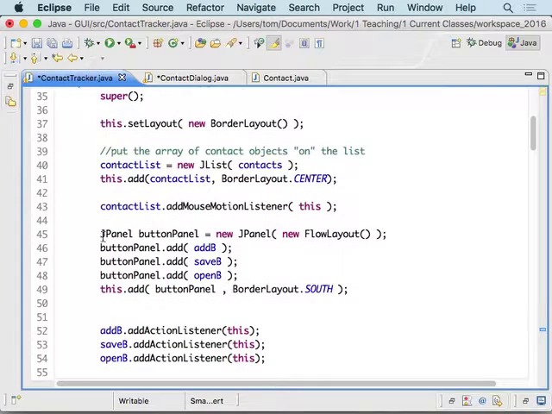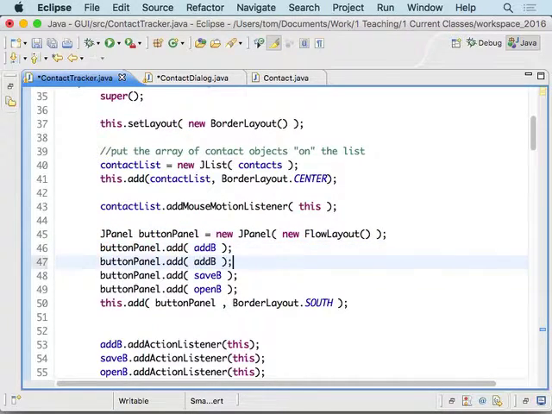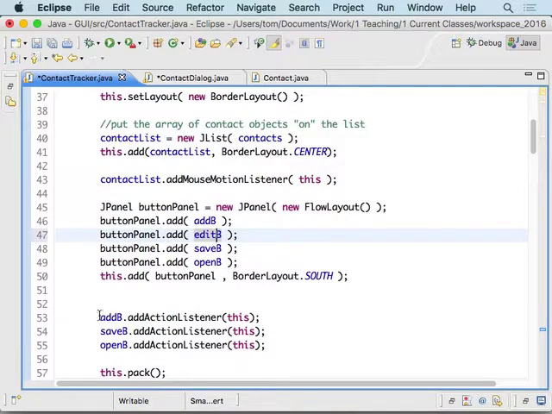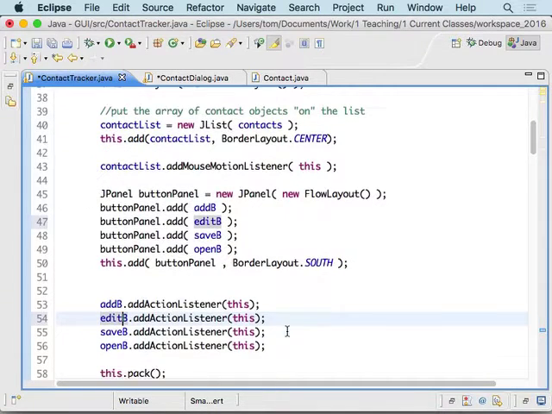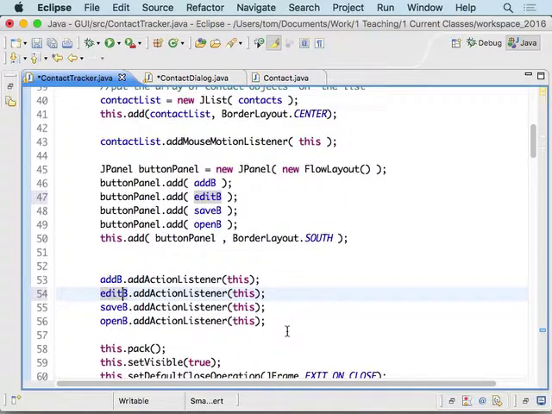And then we're going to go down here where we have the button panel. Now yours might be called South Panel, I don't really know. But that's where we're adding the buttons: add B, save B, open B. So I'm going to copy, paste, put my edit button in there. And then same thing for add action listener. Copy, paste. Change that to edit so that the edit button gets listened to when it gets clicked.